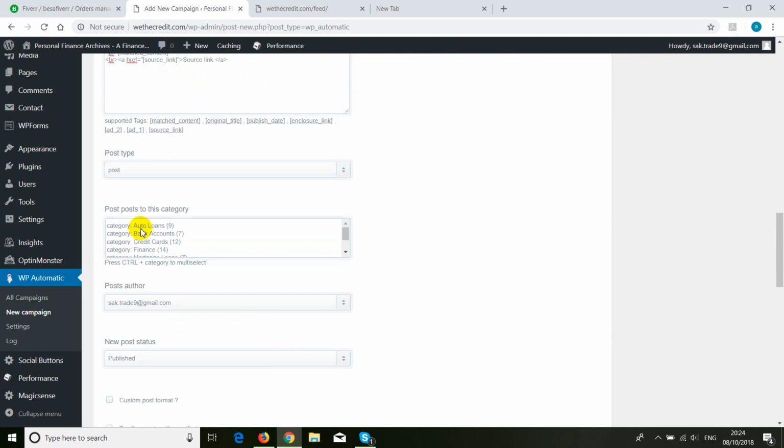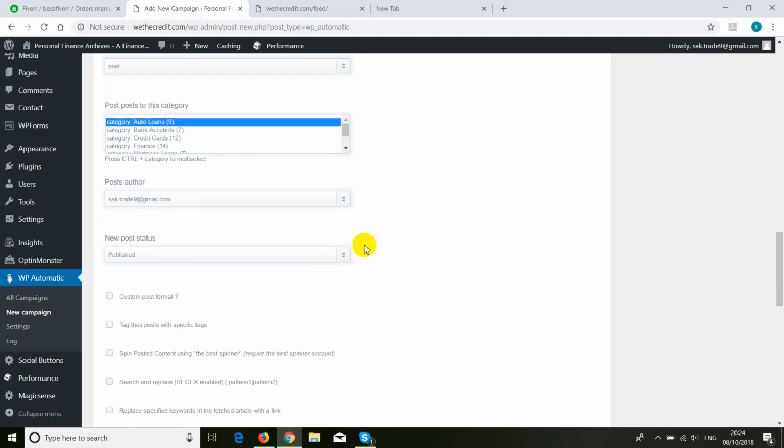Now we move on and go to categories. Let's say you're creating this campaign about auto loans, then all you have to do is select it once. That means you have chosen this campaign to post content only in auto loans. Can you post in multiple categories? Yes. All you have to do is hold Ctrl or Alt on your keyboard, and then you can select multiple categories, or else you can just select one of them.